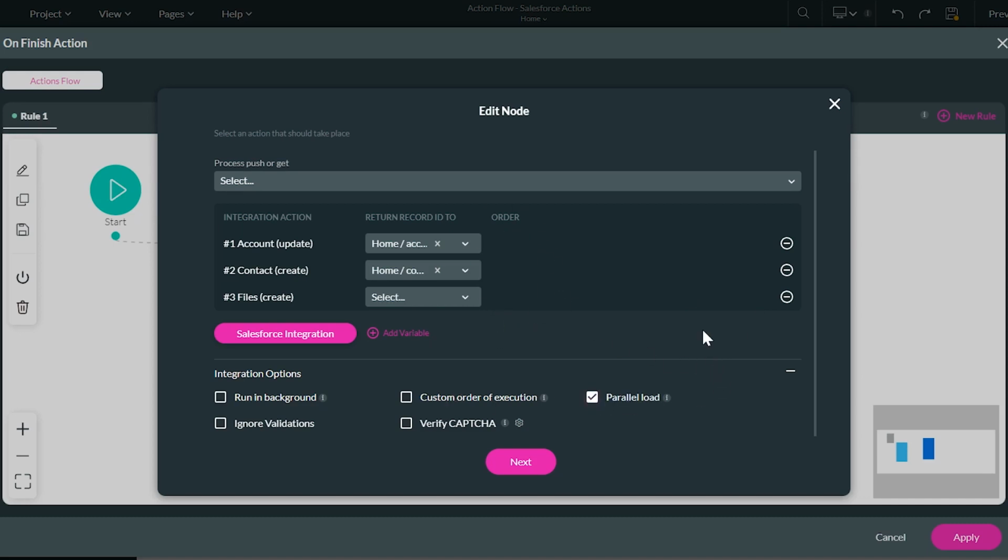We've also mentioned parallel load, but this is an important feature because it actually can help optimize our project, make our project run a lot faster. And this will basically mean that all of my integrations under this node will run at the same time. Now, in our scenario right here, this wouldn't make sense to use because these are sequenced.